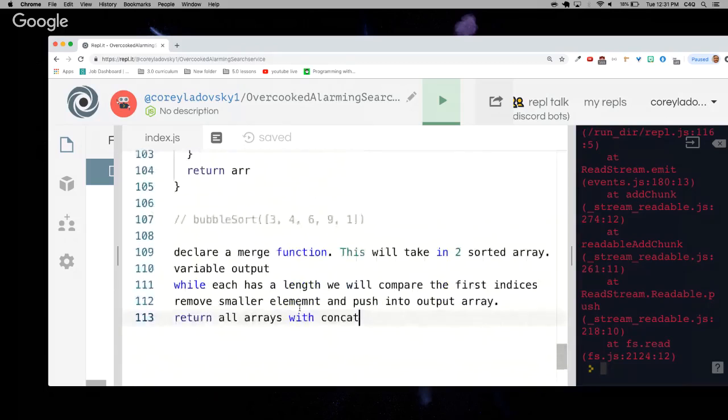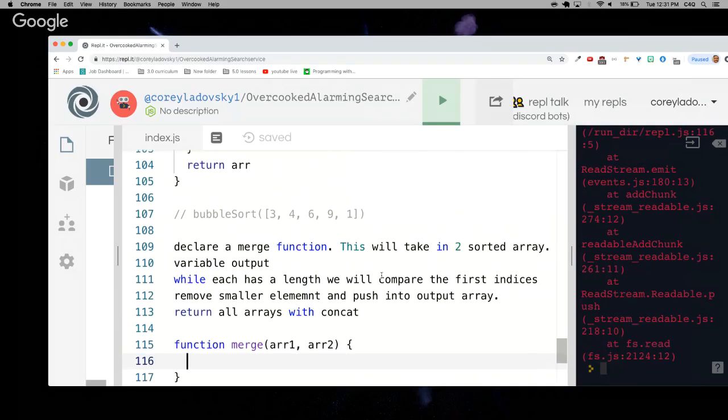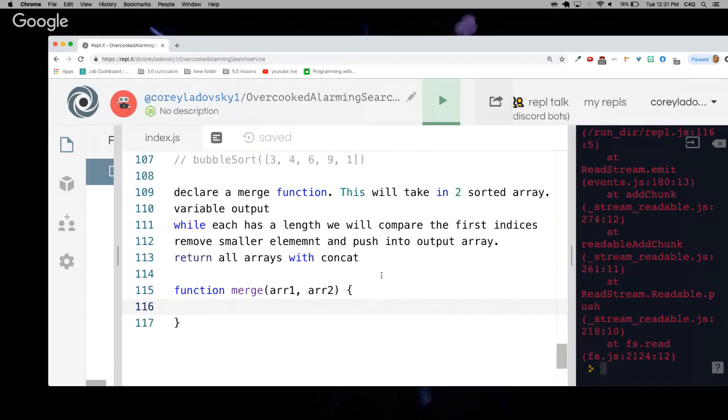So let's follow this roadmap that we got. It says declare a merge function. All right, function merge. It takes in two sorted arrays: array1, array2. Great. So now let's make a variable output. What do we want our output to be? An empty array? Yeah, that sounds good. So we'll say let output be an empty array.